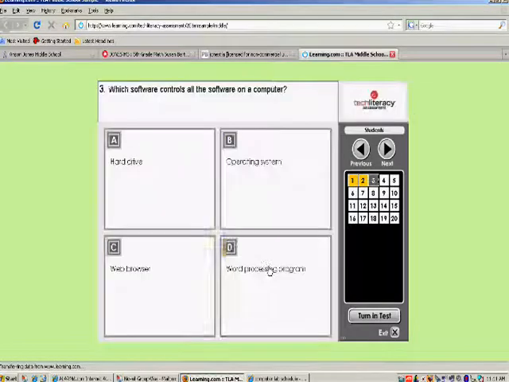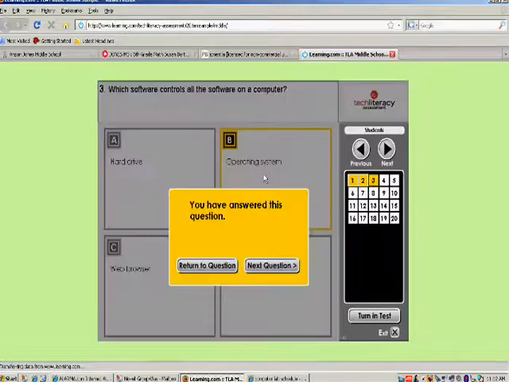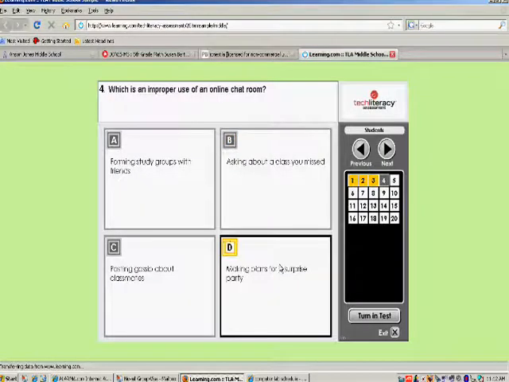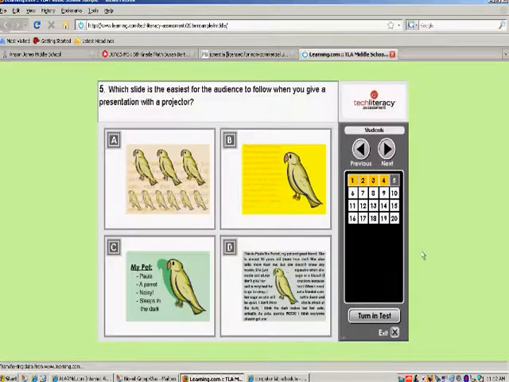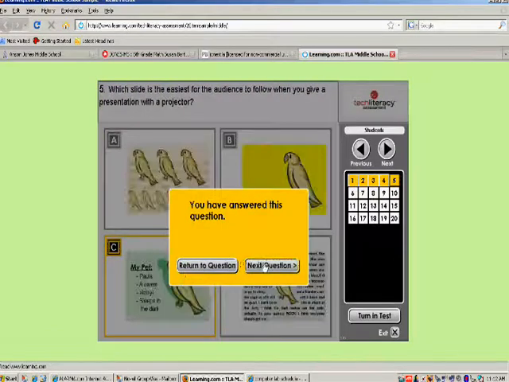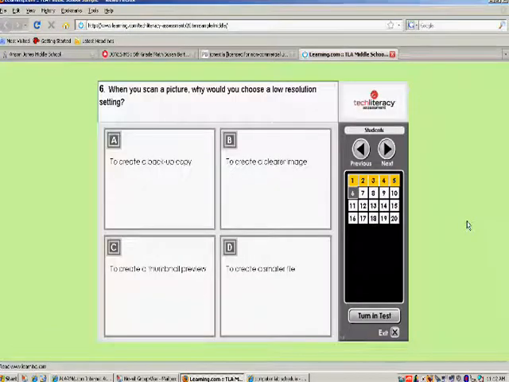3. Which software controls all of the software in a computer? B. The operating system. What is an improper use of an online chat room? C. Posting gossip about classmates. Looking at this question, the slide that's the easiest for the audience to read would be C. Number 6, when you scan a picture, you want to choose a low resolution to create the smallest file possible.